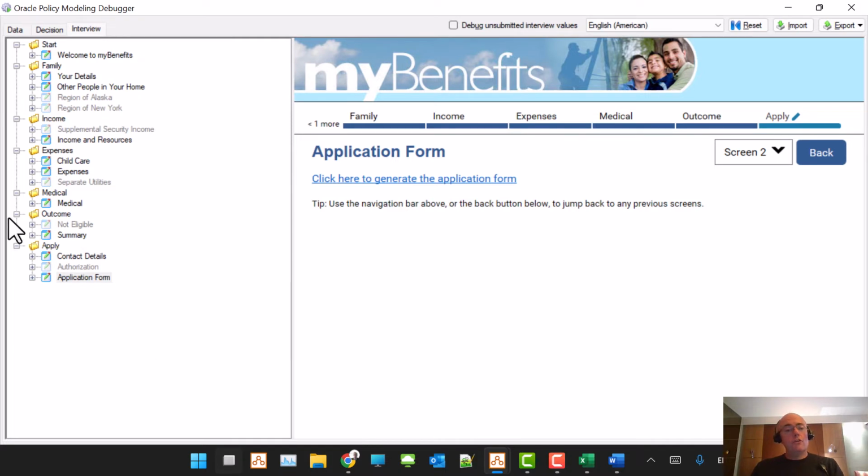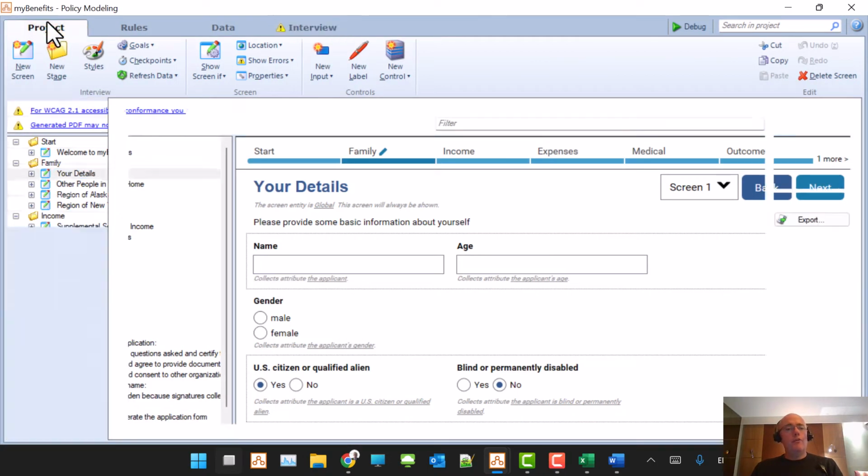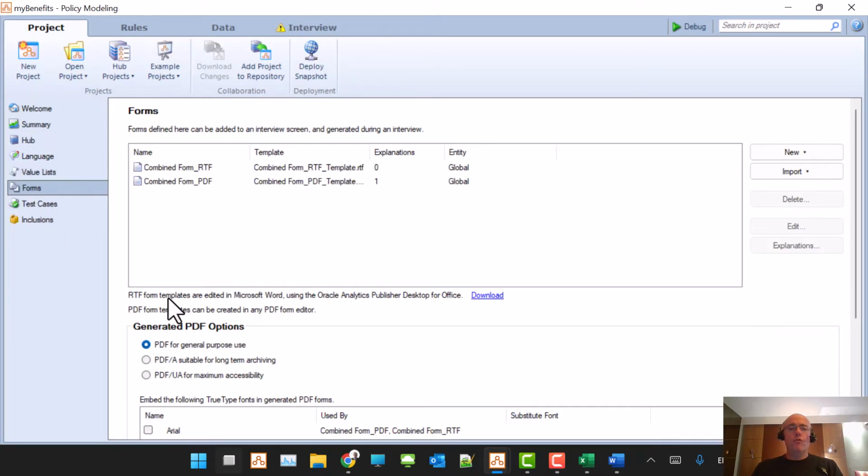You might have noticed on the left hand side that with this application form, we actually skipped a page called the authorization page, and that's because there are 2 ways of handling this benefits program from the point of view of the end user. If you go and have a look at the project tab and look at forms, you'll see there are 2 forms provided, one of which is an RTF, so the traditional Oracle BI Analytics desktop RTF template. The other one is the PDF template instead. The difference being that the PDF doesn't support signatures.